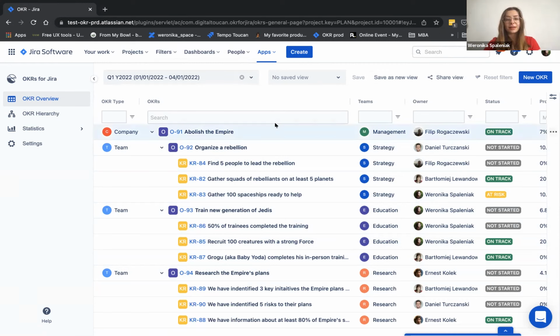You can set OKRs for different levels. So for example, if you would start to plan something for the next quarter, you'd probably start with the company goals. That will be something that the management sets, and then the teams have the possibility to align their goals to the company goal. So for example, we have the big company whose goal is to abolish the empire in the next quarter. Then we have 3 teams.